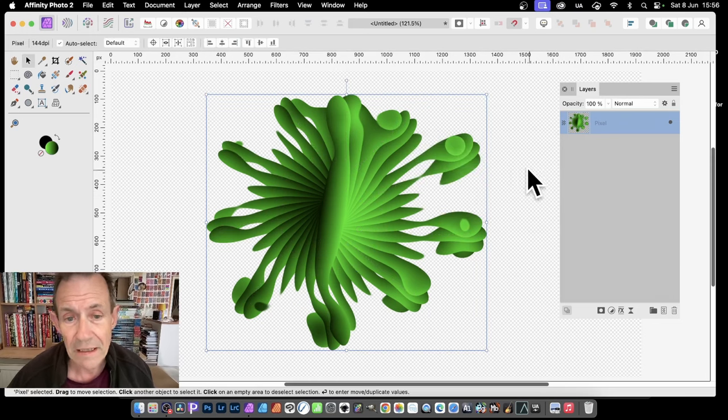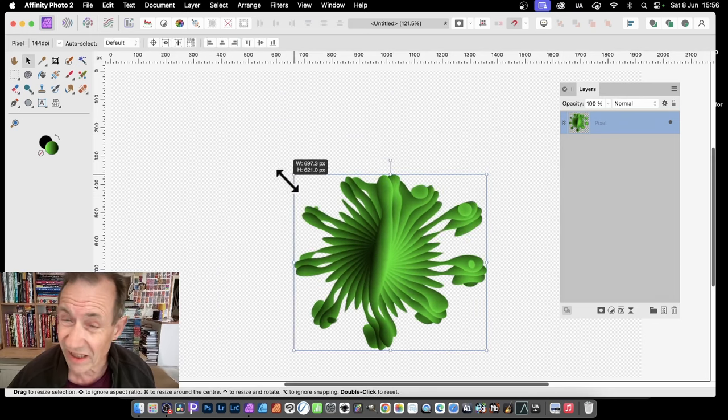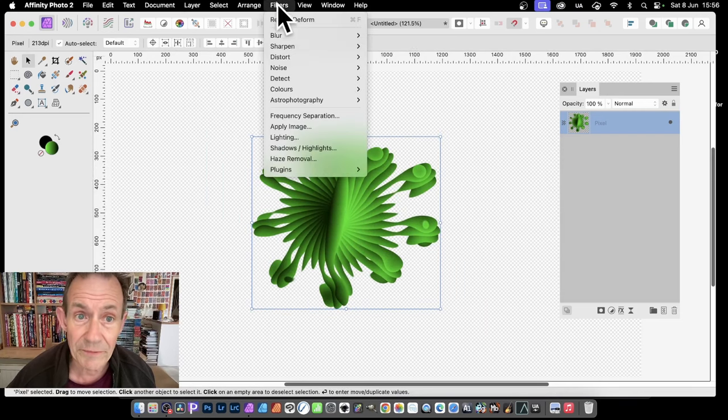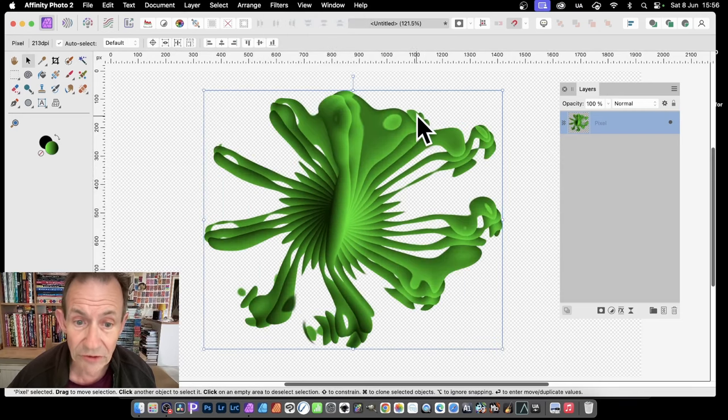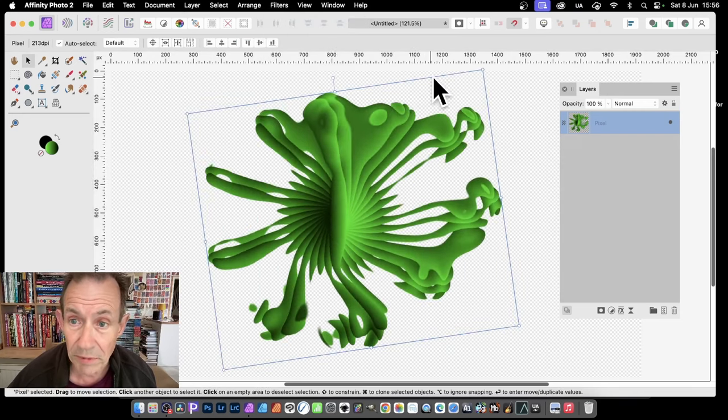Click apply. And what you can also do, I quite like to do, just make it a bit smaller. And again, filters, repeat deform. And then you can see, you get that. You might want to apply some transforms.